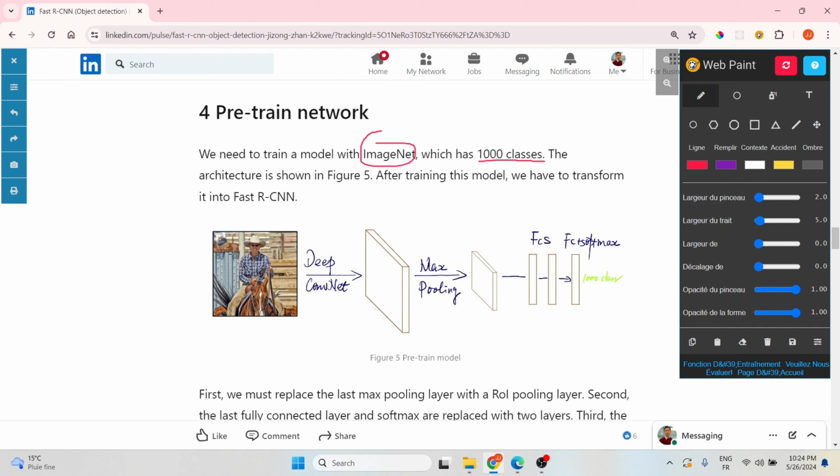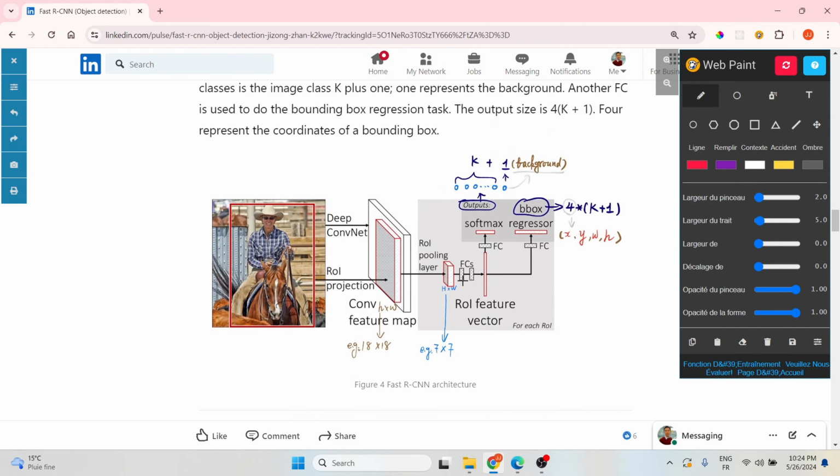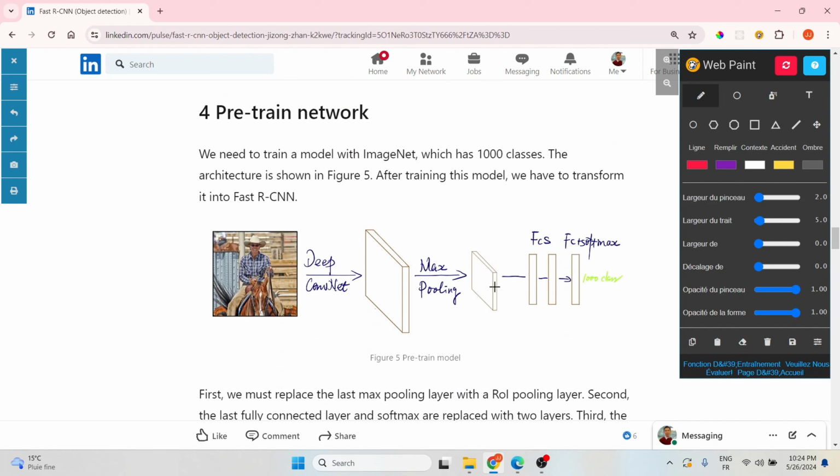Since for ImageNet, the input is one image, and for one image, there's one class. So we don't need to create bounding boxes, and we don't have the label for bounding boxes. We just have one label for one image. So we train the model like this. This is a deep convolutional neural network, and it's just like this. So this is the same. And then we use max pooling to get this feature map, and then we use two fully connected layers, and use a fully connected layer plus softmax to get 1000 classes.